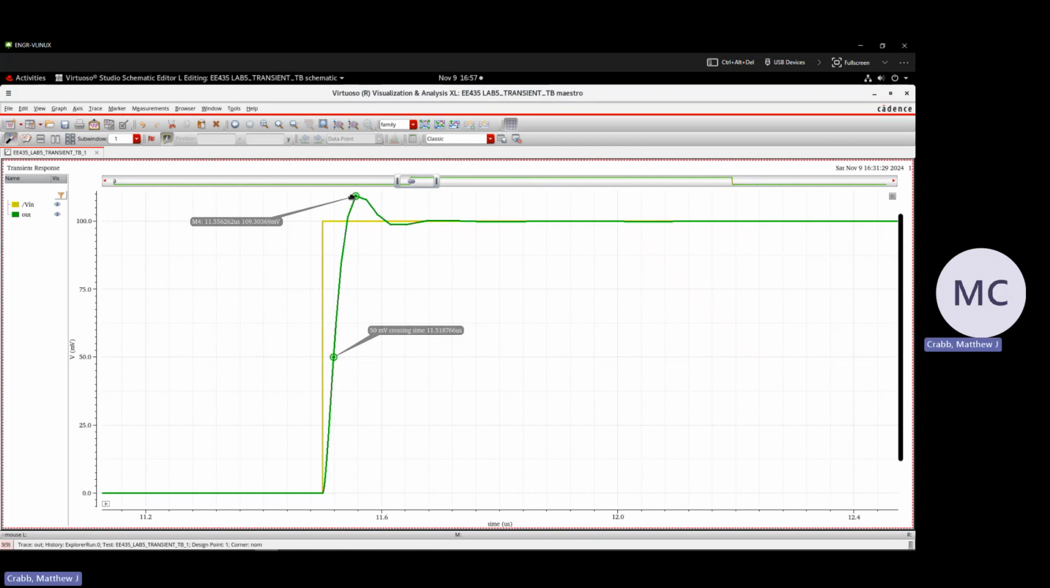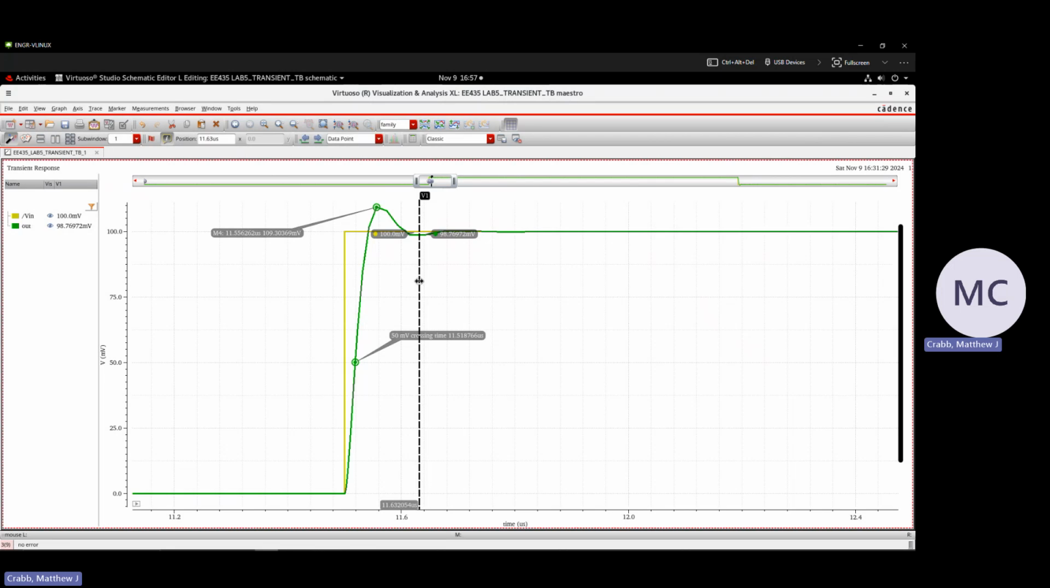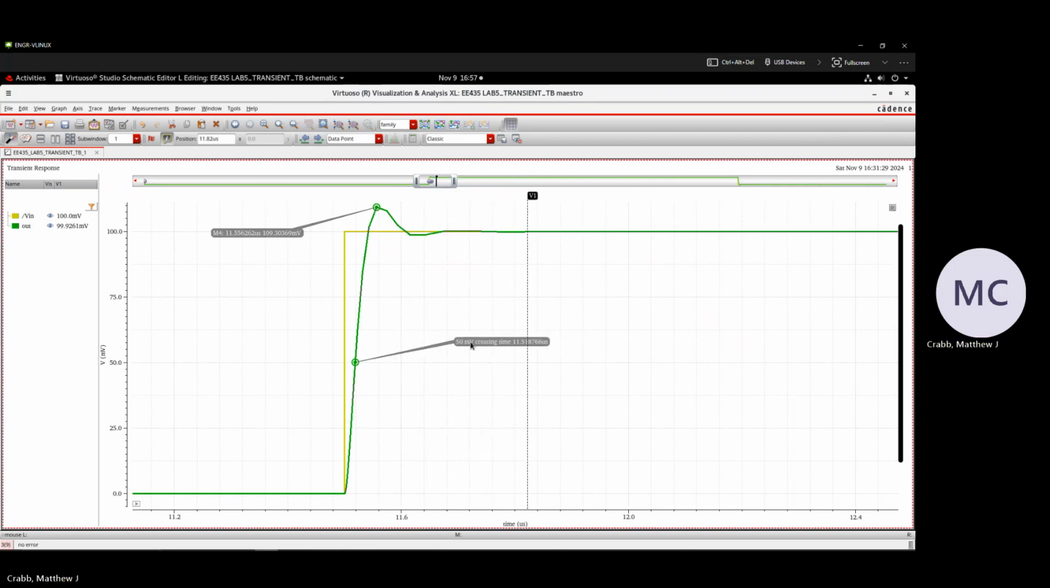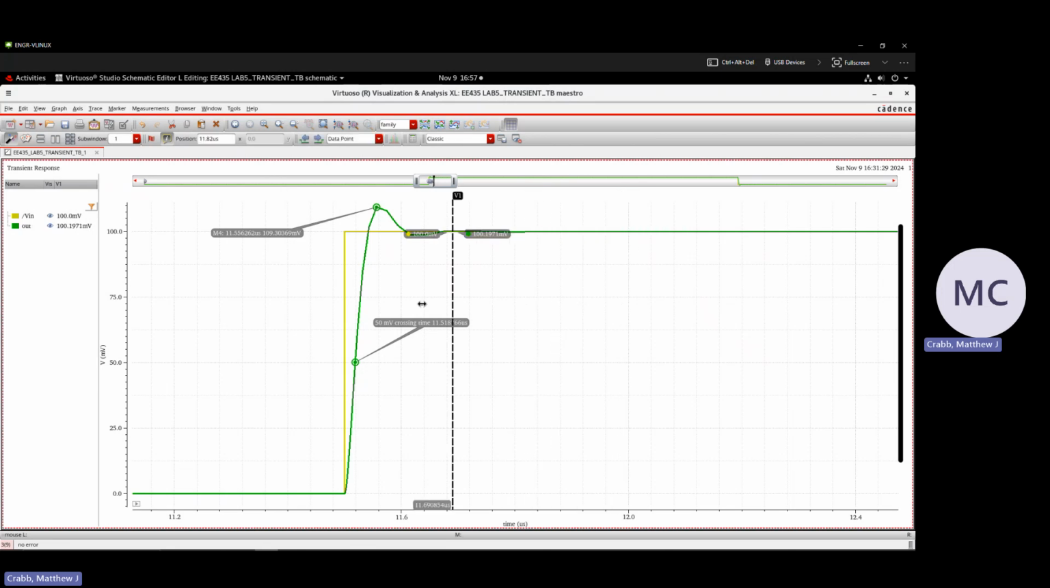In addition to point markers, there's other types of markers. So if I click V, then it comes up with a vertical marker. I can move it around and it'll show the time at the bottom, or your X value at the bottom, and it'll show the Y values for all the traces here.